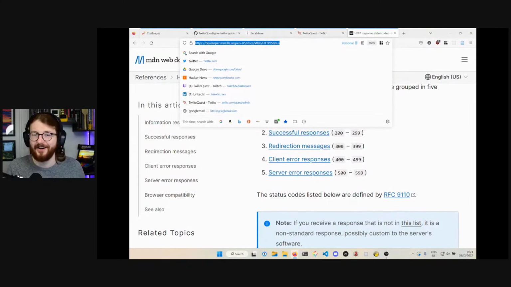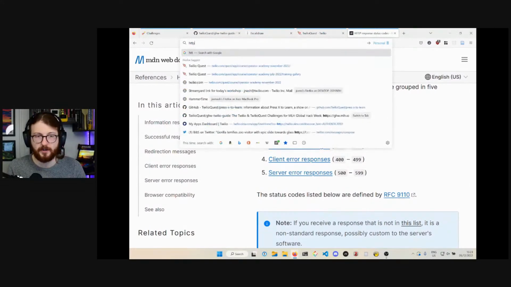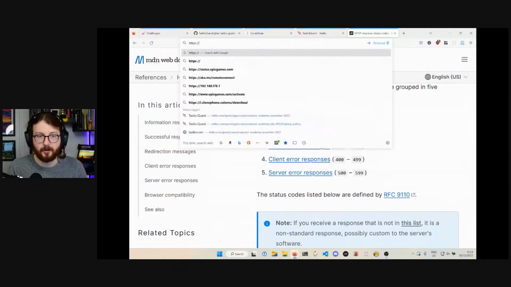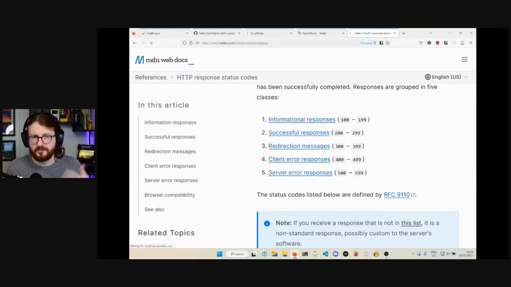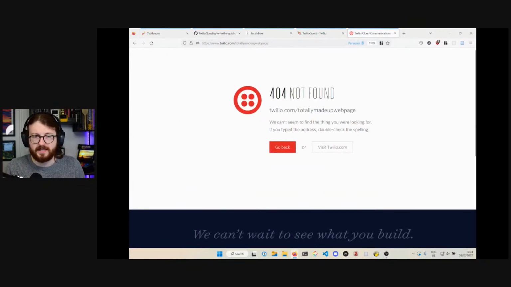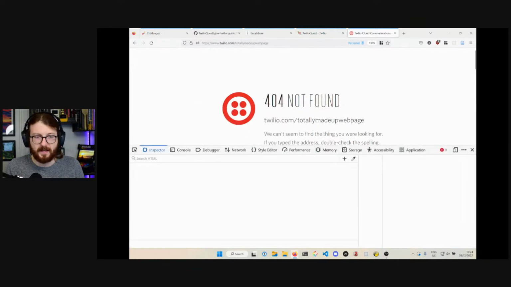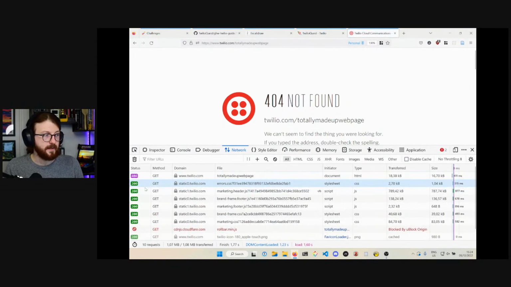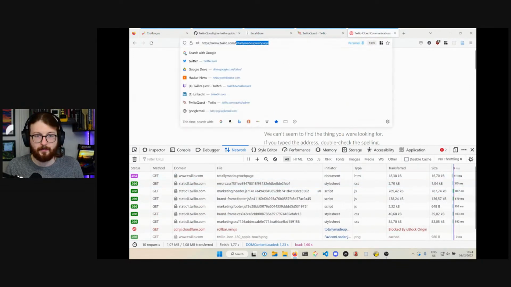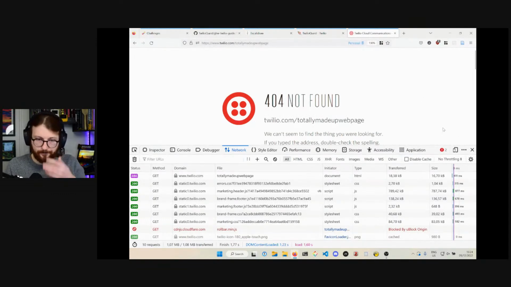You have almost definitely heard of 404 not found. That's probably something that you see on websites all the time. What you're actually seeing there is an HTTP error 404, which means the document that's been requested hasn't been found. That is a client error. For example, if I were to go to twilio.com, and I were to go to a totally made up web page, just a part of Twilio that I've made up, you see we get 404 not found. If I open up my inspector and go look at the network tab and give it a refresh, we get 404, because this totally made up web page does not exist on twilio.com.